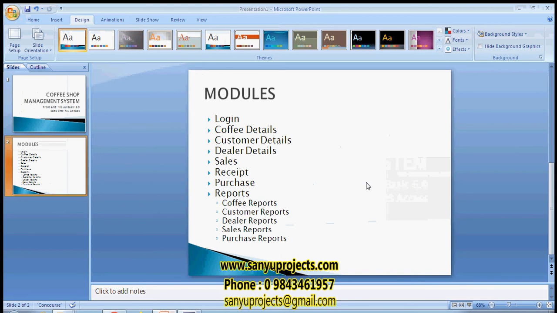This project has login module. In this module, the administrator will enter the username and password. If the username and password are correct, it will open the next form. The coffee details module. In this module, all the coffee product details, its price and its description are added. The details can be modified or deleted by the administrator.